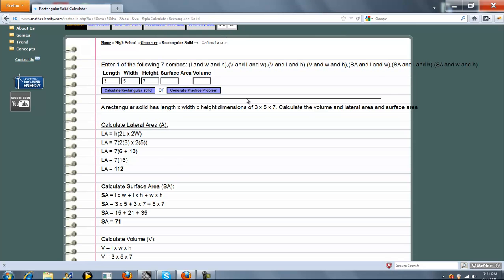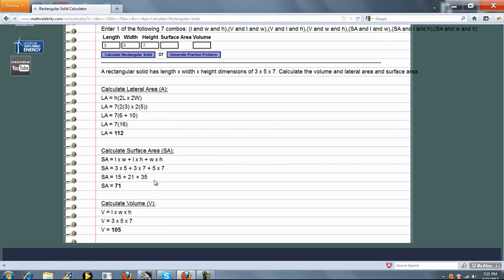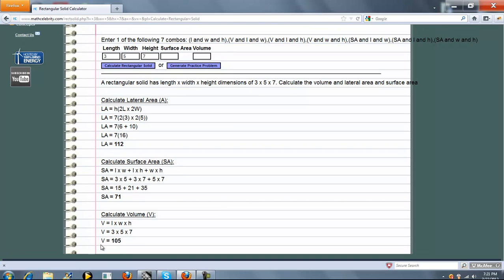Blow this up a little more. Second is surface area. There's a formula in the math. And finally, volume. So pretty straightforward. So now we're going to take the volume of 105. Let's do that here. And let's remove height.